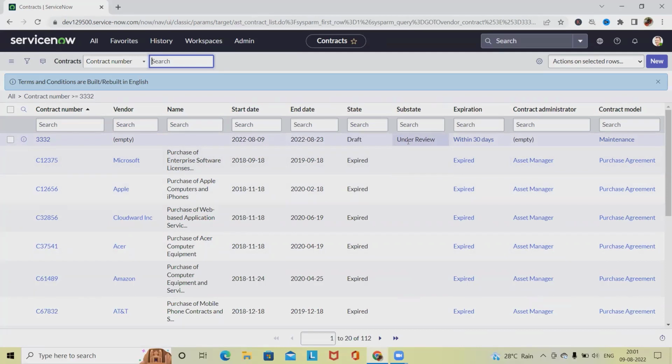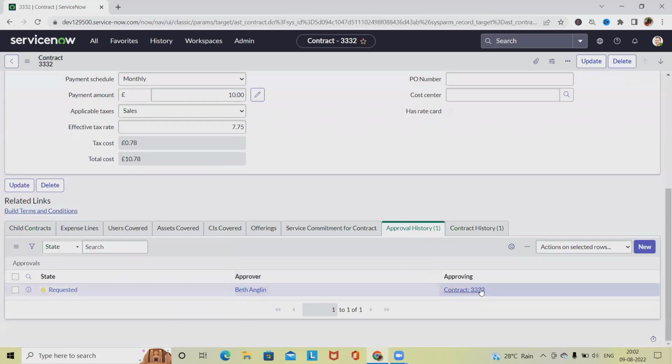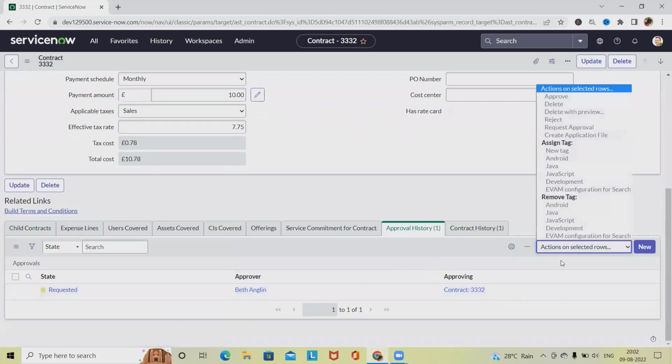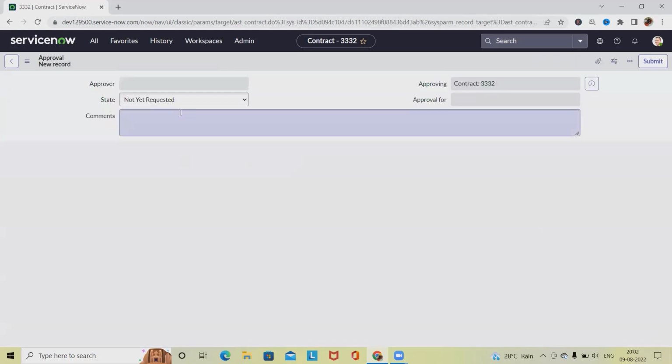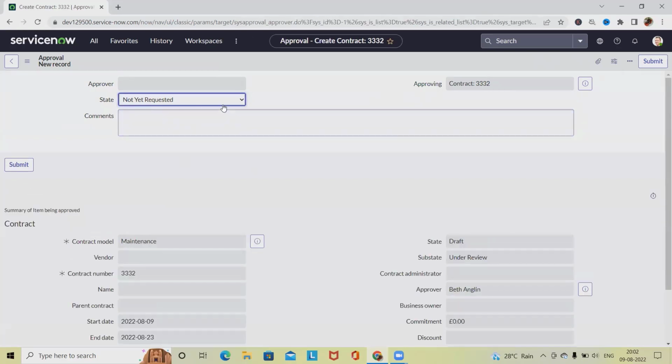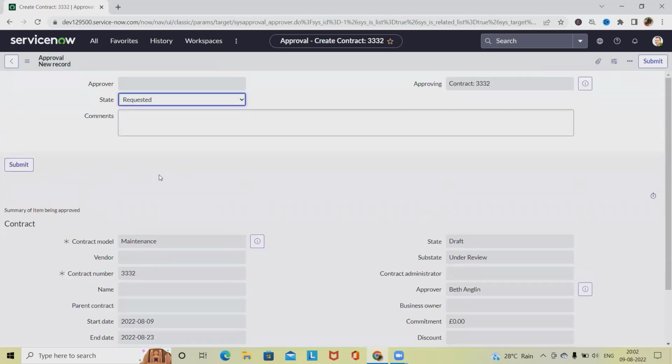So this is how we can send any particular contract for approval. After that, if we want to see the approval history, we will have this option available and we can see it here. Even when we want, we can click on New and create a new approval for a not yet requested approver. So let's say if I want to request it for review, I will create it again.